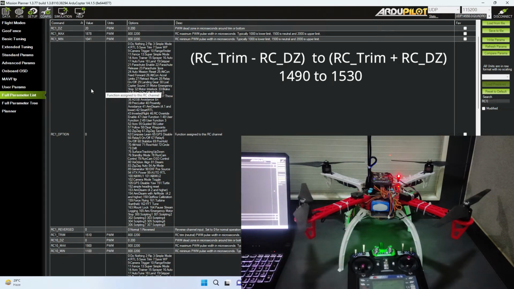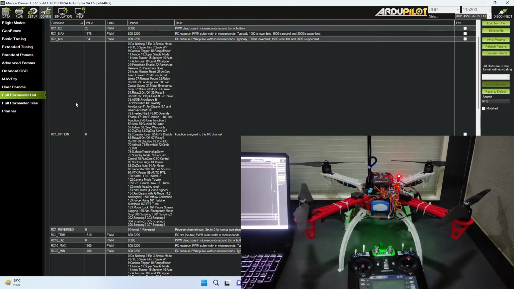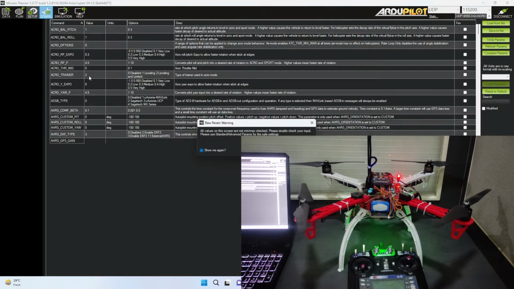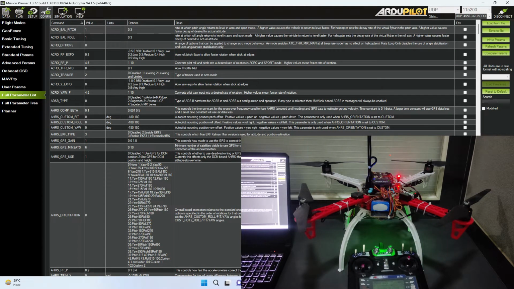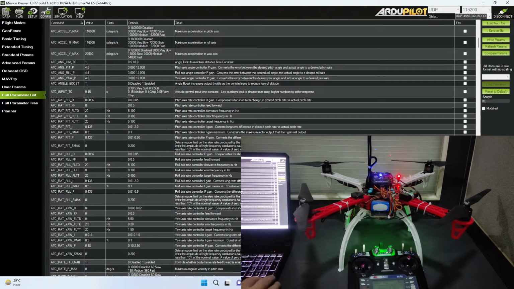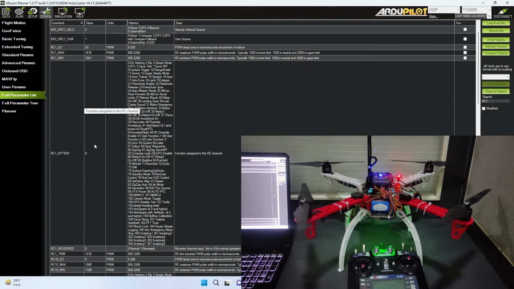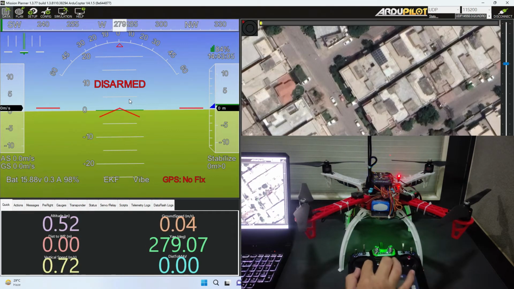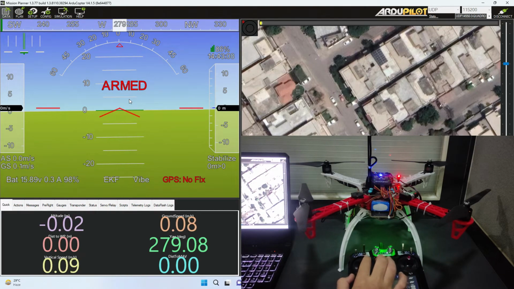So how will we solve this problem? As you have seen, the value here was 1409, which is beyond the range of 1490 to 1530. There are two ways to change this. One is by changing the trim value here in the Full Parameter List. The value we are getting from this stick is 1409, so I will set the trim to 1400 and click Write Parameters. Click OK, and now the value is changed. Now if I try to arm the drone, it is armed now. So this is one solution.